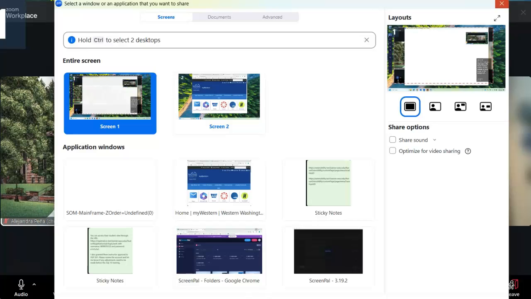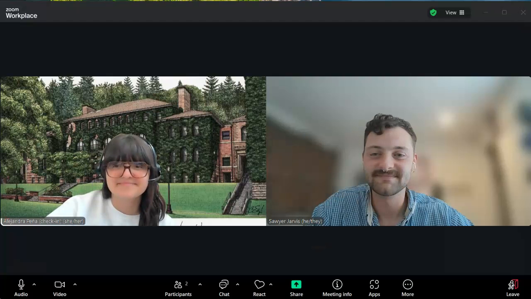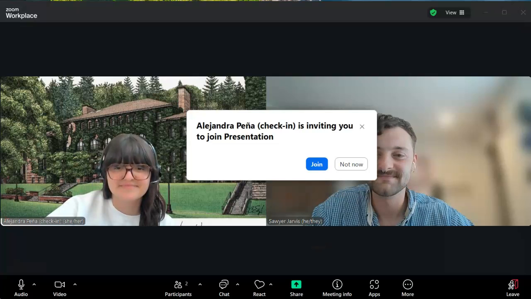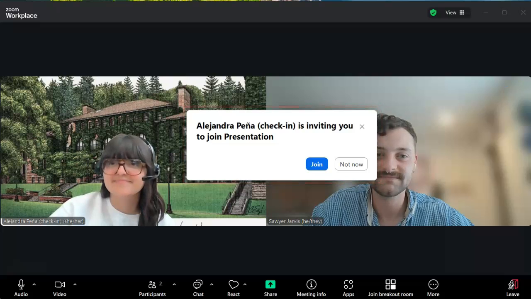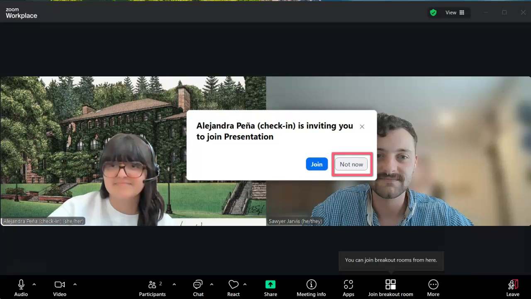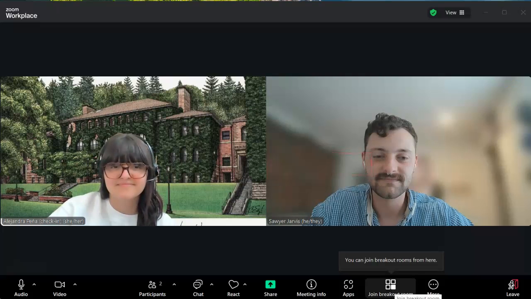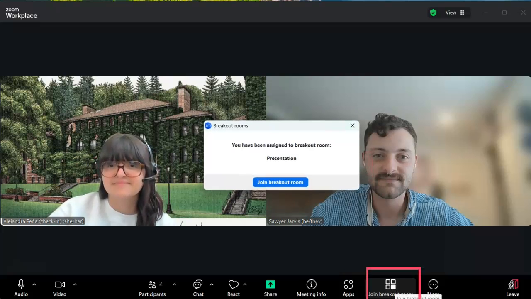Throughout the day of your advising and registration session, you will be moved into different rooms within the Zoom session called breakout rooms. The host who is managing the Zoom room will send you a notification to join the room you are assigned to. When this occurs, you will see a pop-up message on your screen. Click Join and you will see your screen loading you into the breakout room. If you click Not Now, the pop-up notification will disappear and you will remain in the main session.